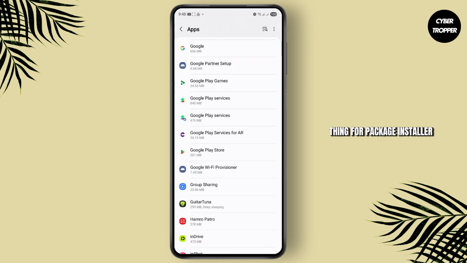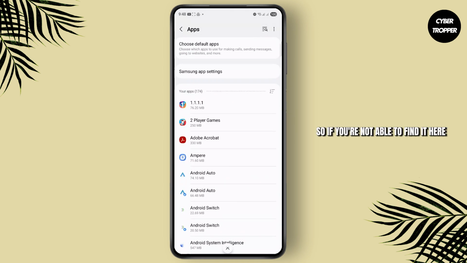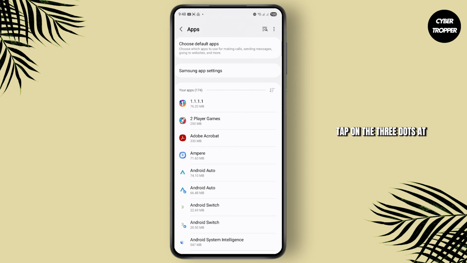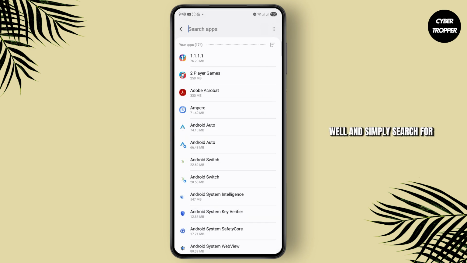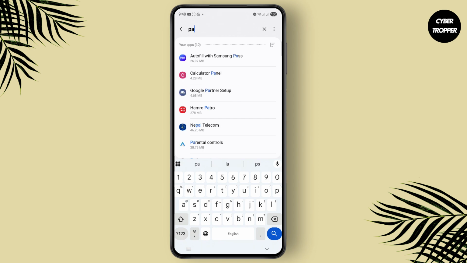Now you can do the same thing for package installer. So if you're not able to find it here, tap on the three dots at the top right and then tap on the sorting icon, show the system apps as well, and simply search for package installer.